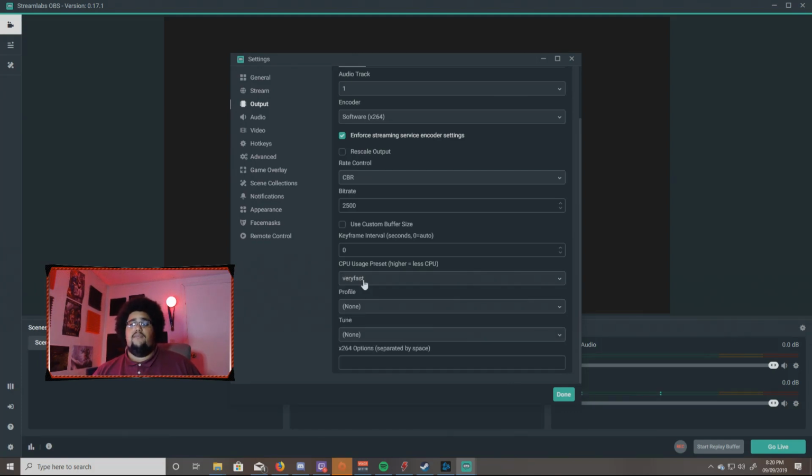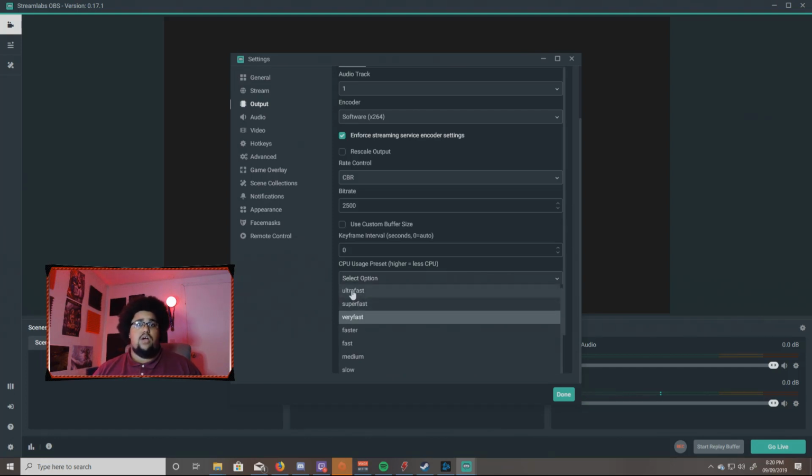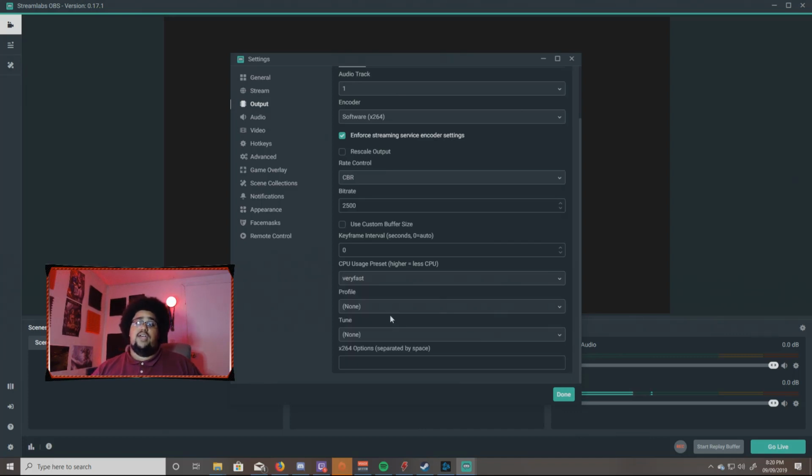I leave mine at very fast. I have switched it to ultra fast, and it makes a huge difference in the performance of your CPU and how much it's going to use. If you're not using the stream PC, the dual PC setup, I would say try going for super fast or ultra fast. It will help you be able to play games at the same time you stream or record or do whatever you want to. So I'm gonna go with very fast.